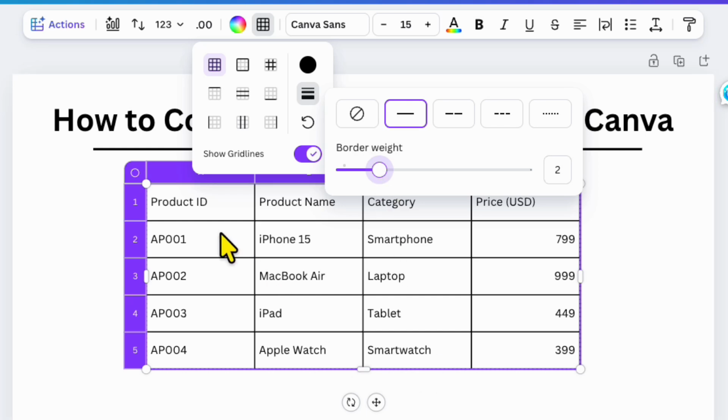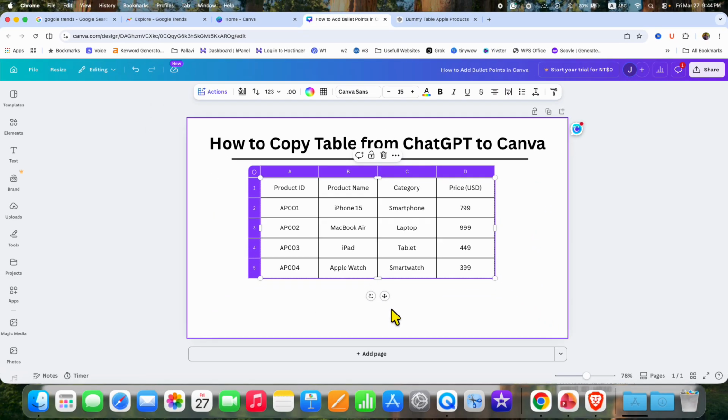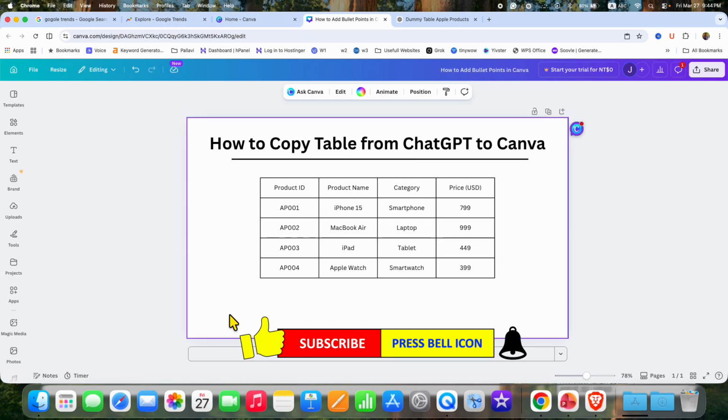Once done, you will need to center align the text inside this table, and to do that, click here on the alignment option, and when you see this symbol of center align, the text will be center aligned. Then click inside the Canva sheet, and that's how you can simply copy a table from ChatGPT to Canva and edit the table properly.